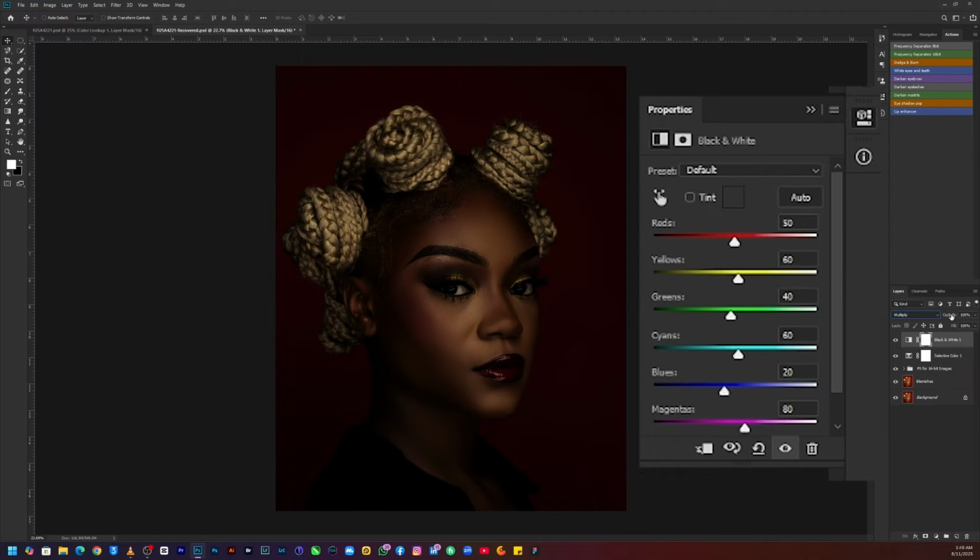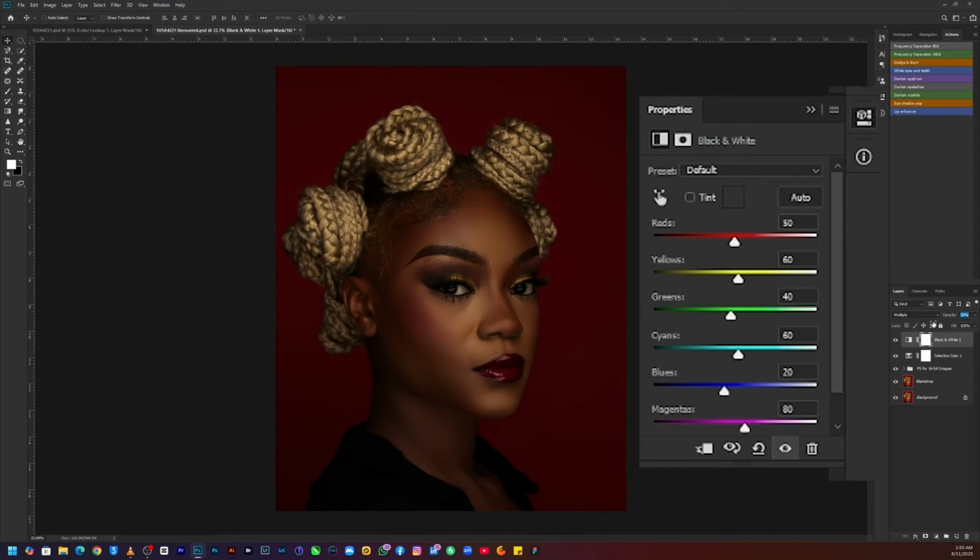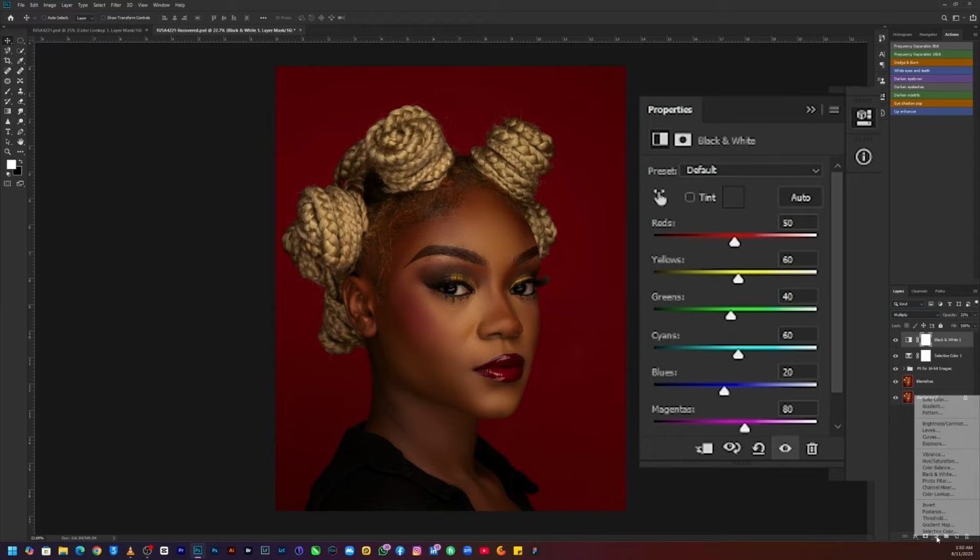And then I take the opacity of the black and white layer somewhere around, let's see how much opacity will work. Somewhere around 30 will work, I think. All right, let's leave it at 33%.